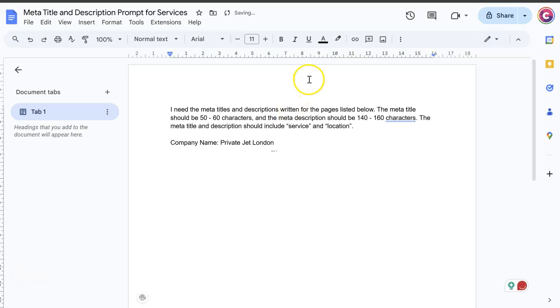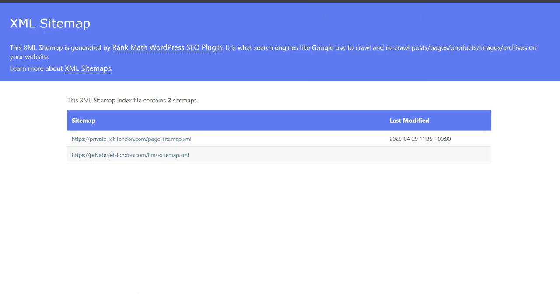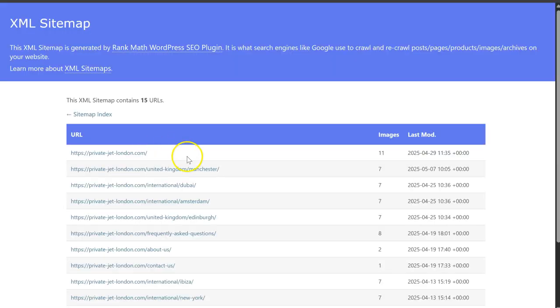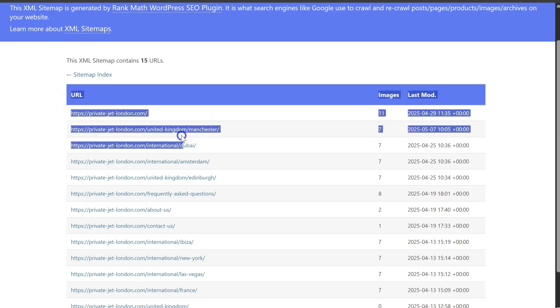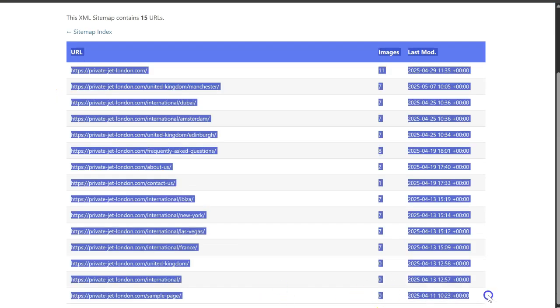And now we want to get a list of the pages you want to create the meta titles and descriptions for. So if you go to your website address and then put /sitemap.xml, you'll come to a page like this. You can just choose the page sitemap, and then this is your list of pages. So we can just highlight this, for example.